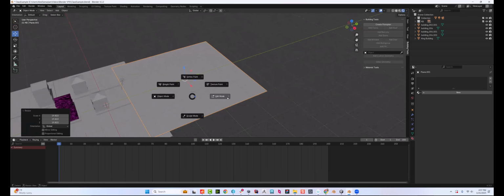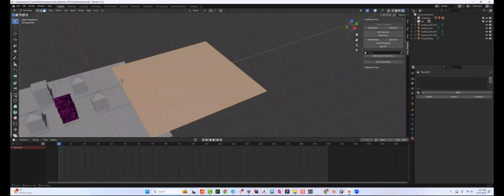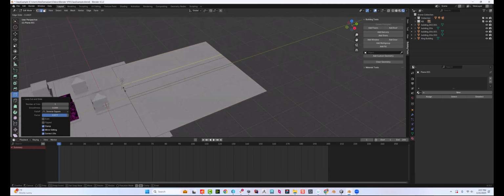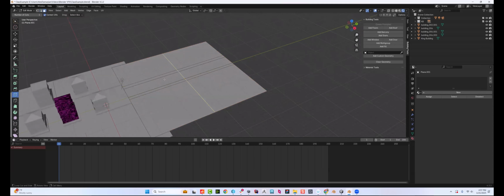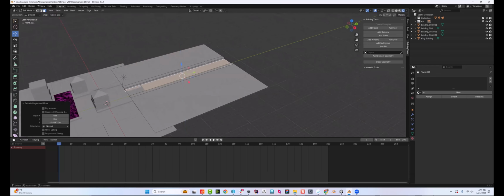So Tab, edit mode, grab your cut tool or hit Control R, and you just add a bunch of cuts. And if I hold the left mouse button down, I can create the street. I can create a sidewalk and create another sidewalk. Then I can go to face mode here, select this face, grab our move or selection tool, and then I hit E like elephant and move it down. And there's the street.